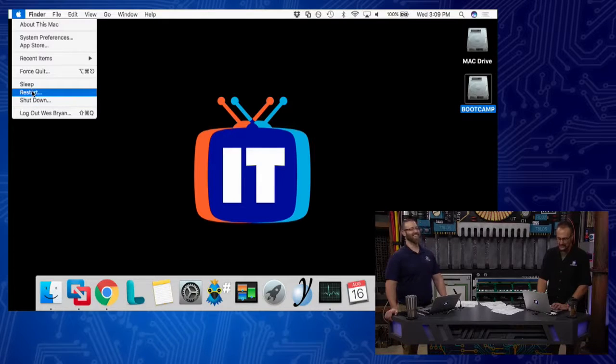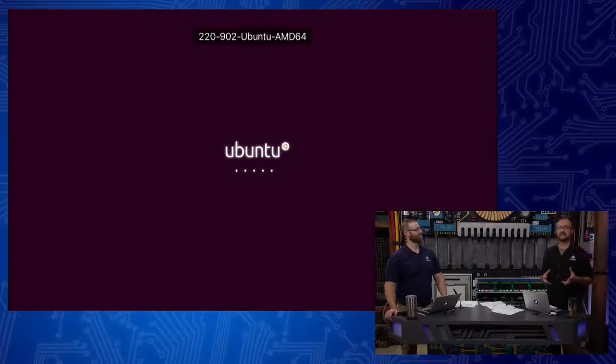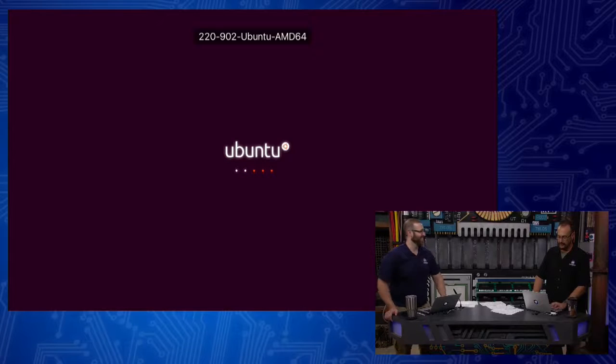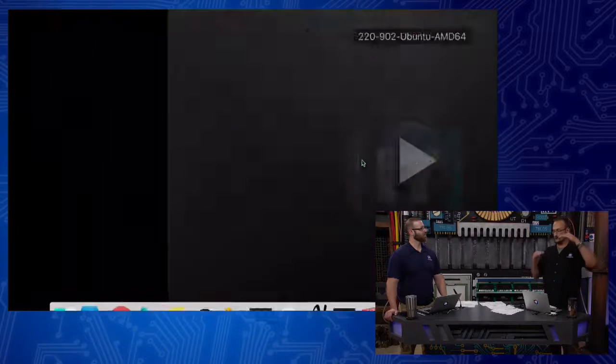I'm going to restart this, and we'll see how well this works here. So maybe you guys will get a chance to see that. Actually, it's doing a graceful shutdown on an Ubuntu operating system, because apparently I didn't shut it down. So we'll let the Ubuntu operating system shut down. And essentially, it's going to do a graceful shutdown on the Mac operating system, and then reboot this machine. I'm hoping we're going to see it boot into Windows.